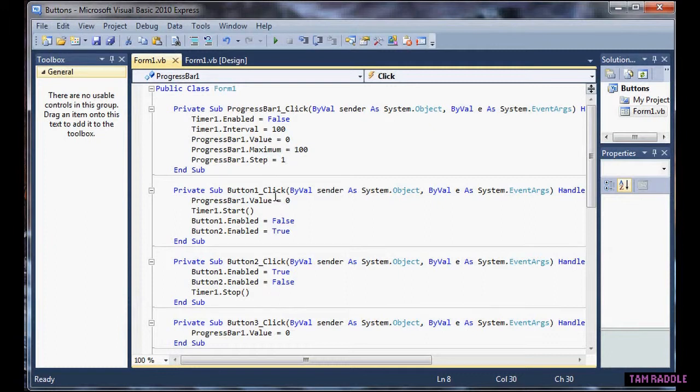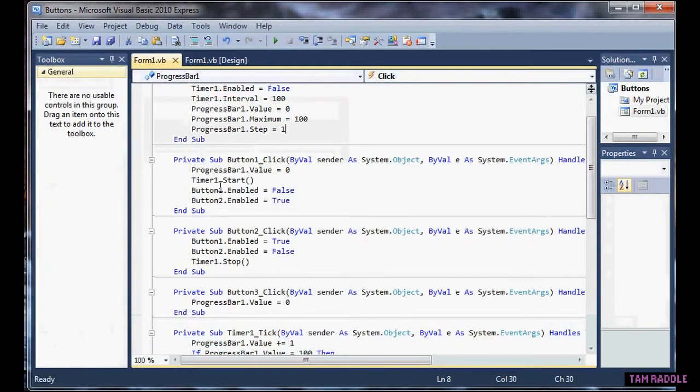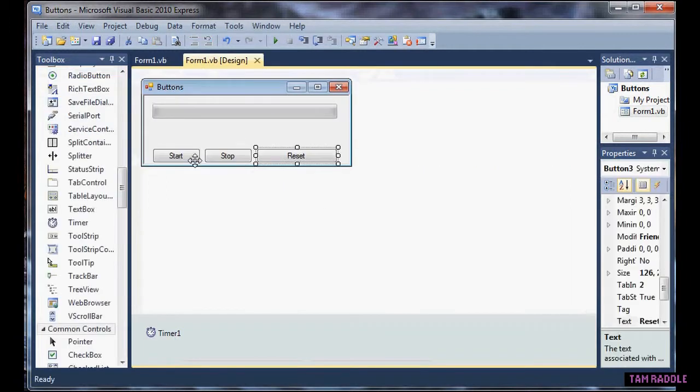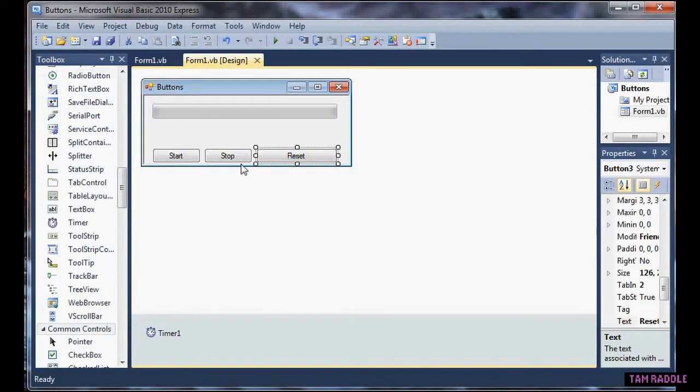So now at Button1 click, that is your start button. You want to have ProgressBar.Value = 0, because that's just how it's supposed to be. It needs to start at 0. And then Timer1.Start. You'll notice that up here we have Timer1.Enabled = False. So clicking Button1 will start the timer, and that will start the interval going, stepping up by 1. So Button1.Enabled = False. That means that this one is grayed out and you can't click it, and true means that Button2, stop, is the only one open.